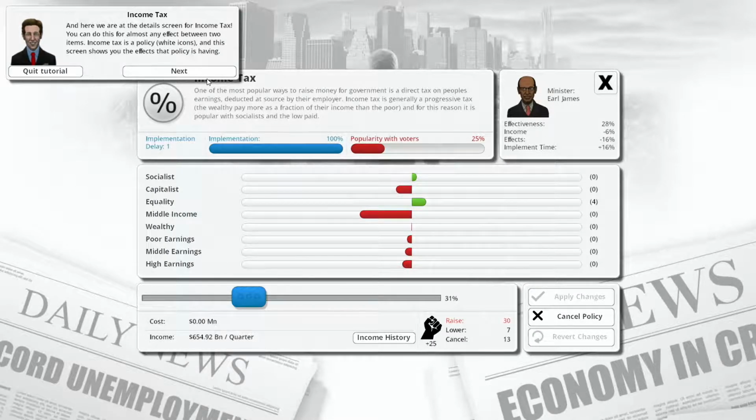And here we are at the detail screen for the income tax. You can do this for almost any effect between two items. The income tax is a policy, white icons. And this screen shows the effects that policy is having. It's implemented entirely. So it hasn't been phased in, it's already there. Popular to voters? It's clearly not popular. But it's one of the most popular ways to raise money for government.